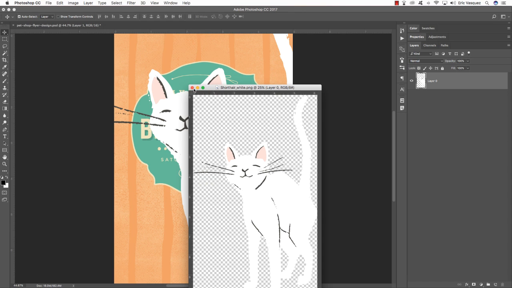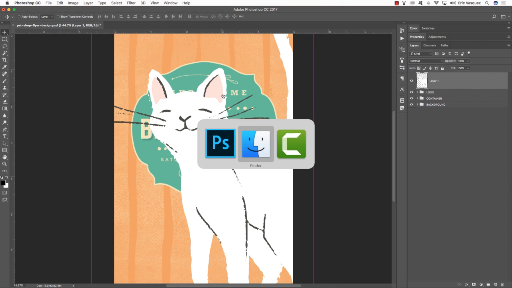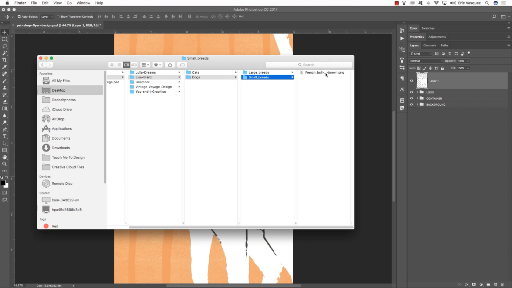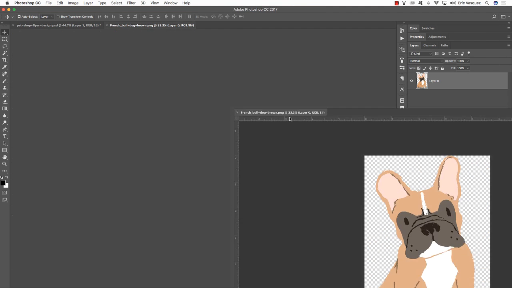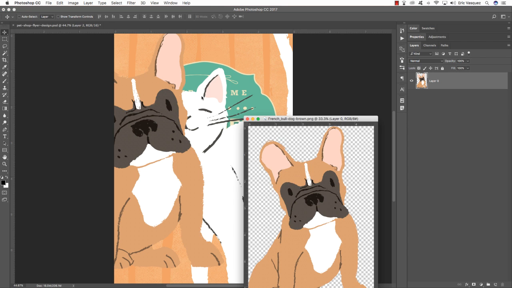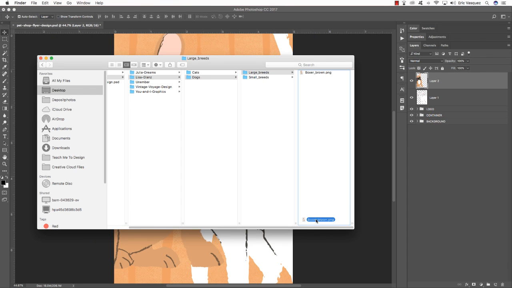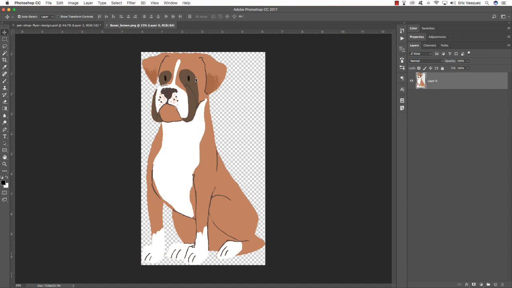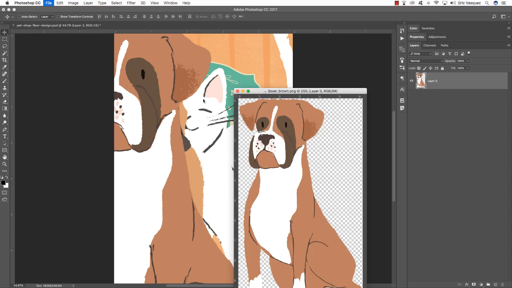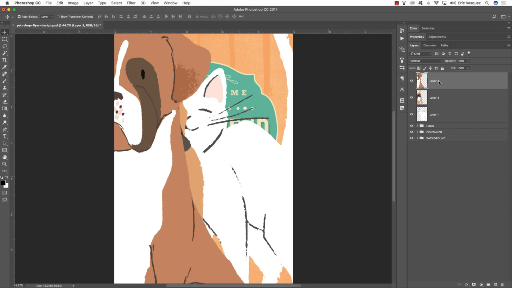Okay, and the quick shortcut just to close out of that is Command W. And now let's get our other two pets in here as well. So I'm going to open the French Bulldog, drag that into my document, close the tab, and then let's also bring in our large breed boxer. Okay, click and drag, so now you have all three of your pets in this file. So what we want to do next is rename each of these. Boxer Brown, French Bulldog Brown, and Short Hair White. And now I'll hold down the Control key and make each of these layers a smart object.